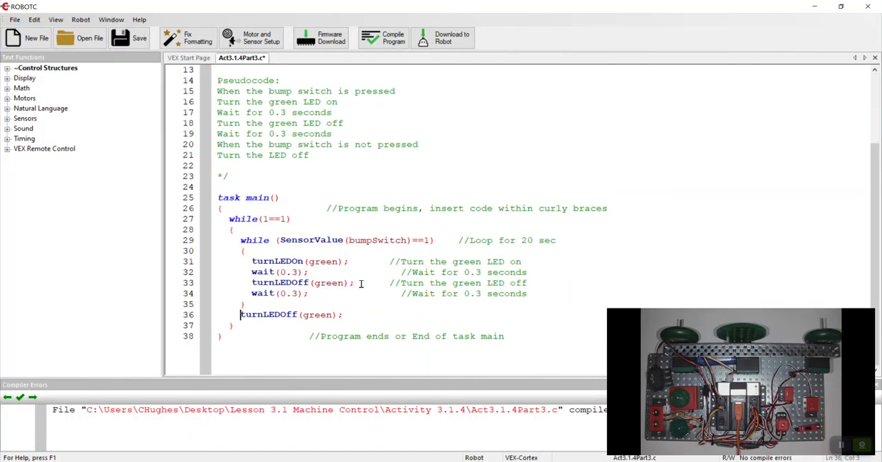So again, there's multiple ways. I do need to go through and add a couple more comments and make some changes here. So loop when the bump switch is pressed. And that should go through and take it. I can go up here and say this is going to loop indefinitely. And now let's compile the program.